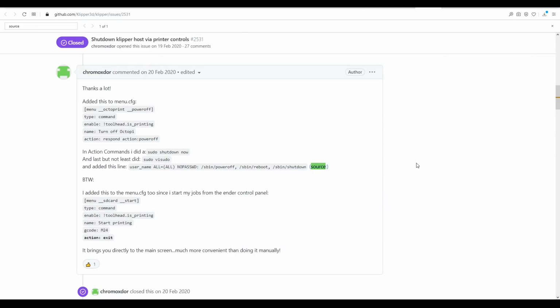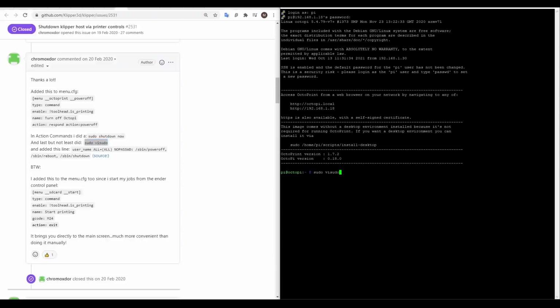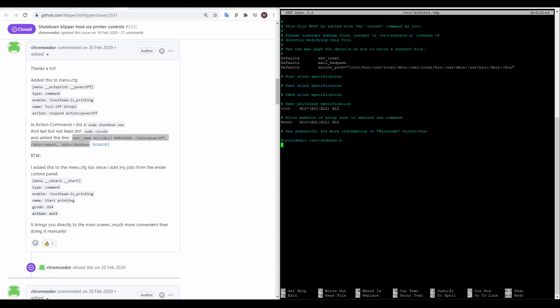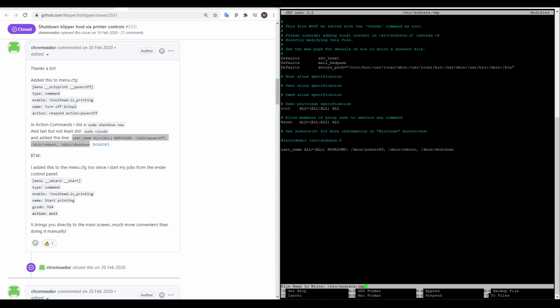To give Marlin permission to shut down the Pi, we're going to follow these instructions from a Klipper GitHub issue thread. We're going to log into the Pi using PuTTY or another free SSH client and copy the first line, pasting into PuTTY by right-clicking. This will open up a file to edit, so we'll copy the second line from the instructions, come to the end of this file in PuTTY, right-click to paste it in, and then Ctrl X followed by Y to save the file.